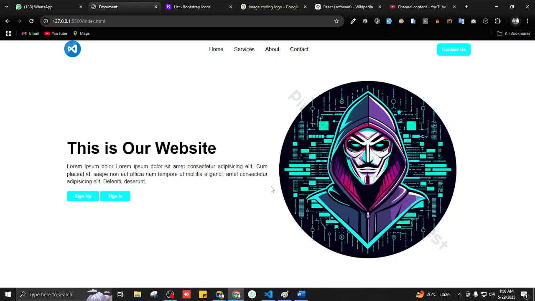Wait, I have a question. We're not copying exactly what you did here. We could do whatever we want, right? Yeah, you can do whatever you want. You can choose whatever image you want, whatever text you want, whatever colors. But it should be responsive. It should have an app bar. It should have a hero section, but everything should be responsive. Okay, all right, got it.